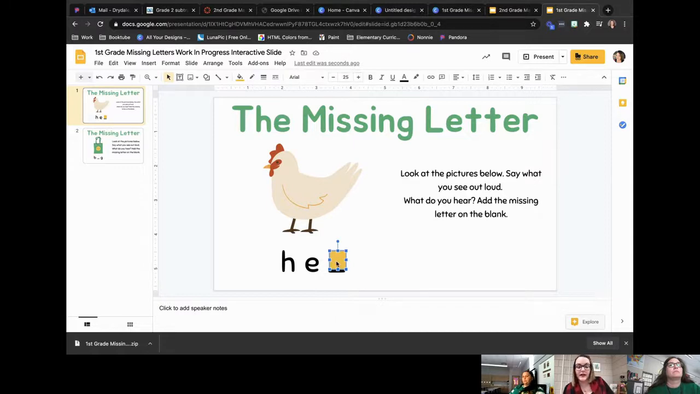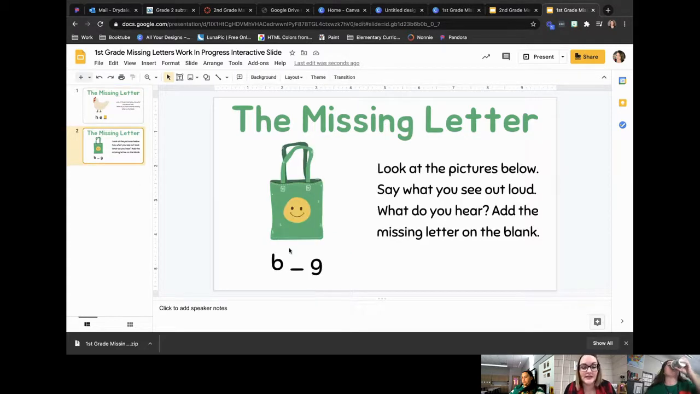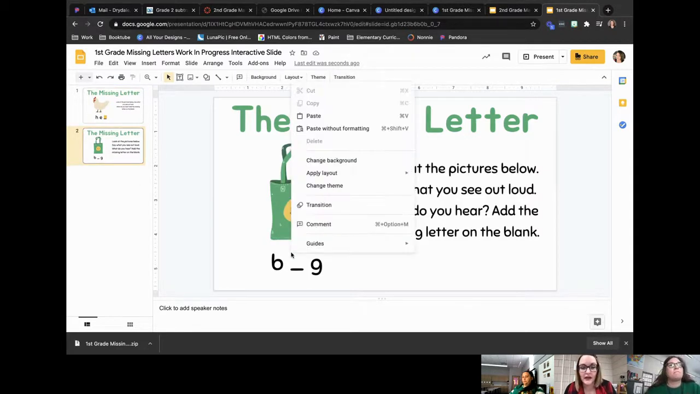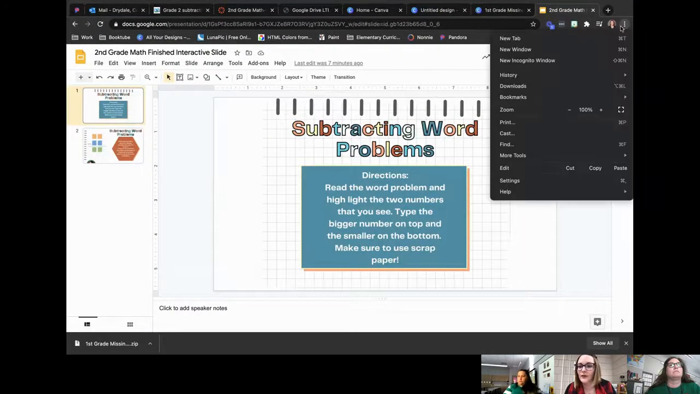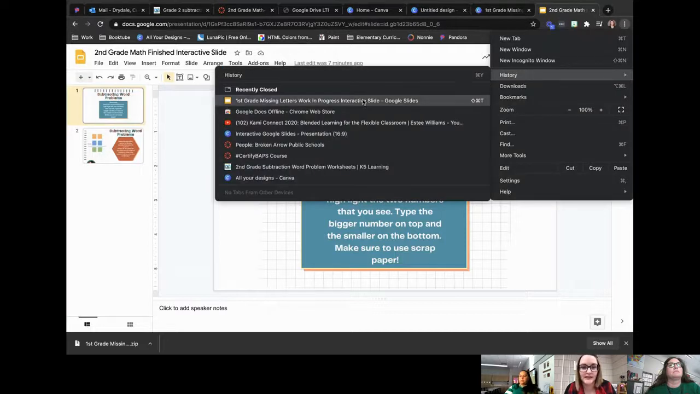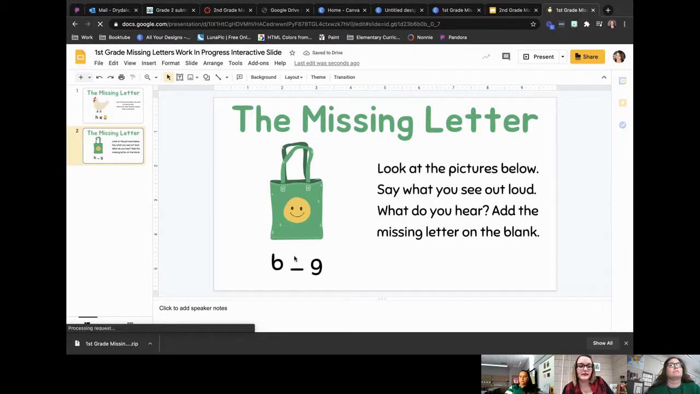And you can actually right click and copy this and then go to the next slide, right click and paste. It will actually just paste the little box that you can drag right over here.